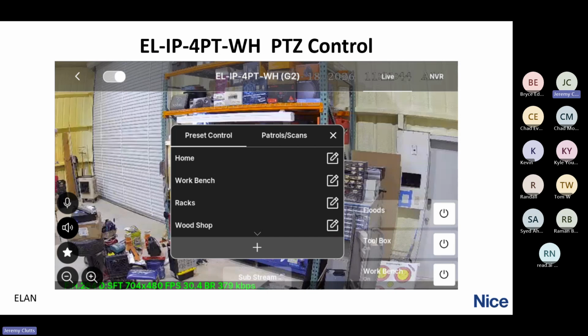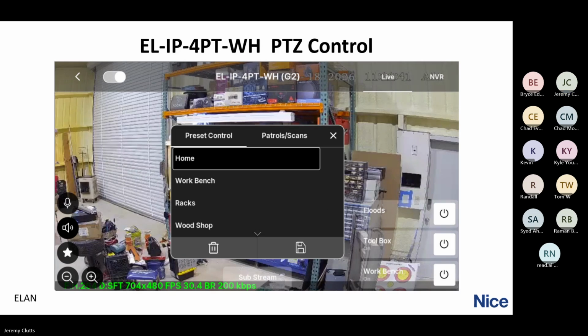Patrols and scans are something that you have to go into advanced settings and set up. So before we get to that, let's look at the preset controls. You can just hit your edit button. And once you hit the edit button, you can change the name, you can delete it, or you can save it. Keep in mind, whatever that camera is looking at when you hit save is what position it's going to be saved at.